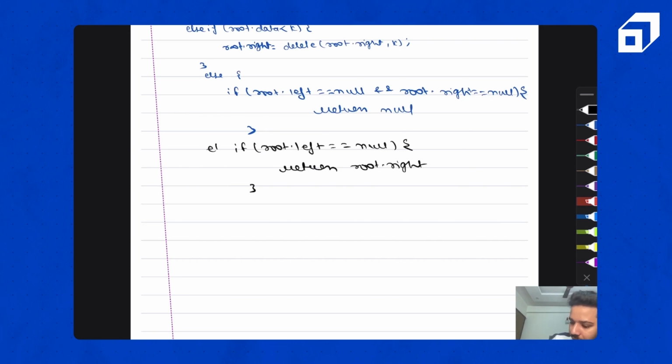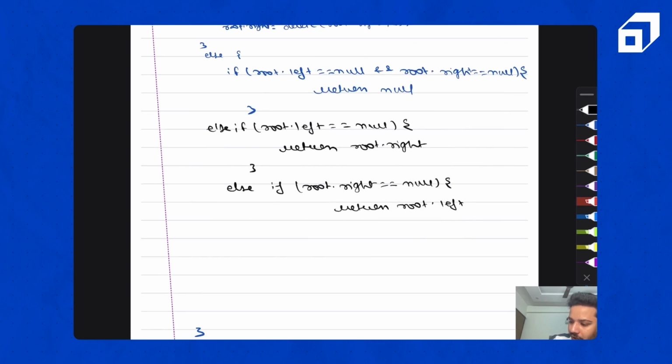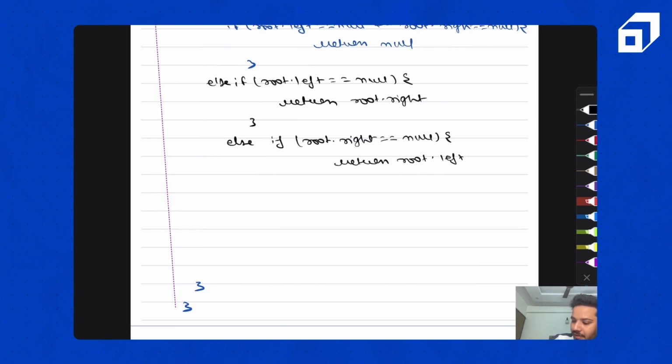Maybe we can write all of them in else if. Else if root dot right double equals to null, simply return root dot left. I'm 100% sure that both the children are not null and left child is not null, so 100% right child is null. So in that case, you return the left child.